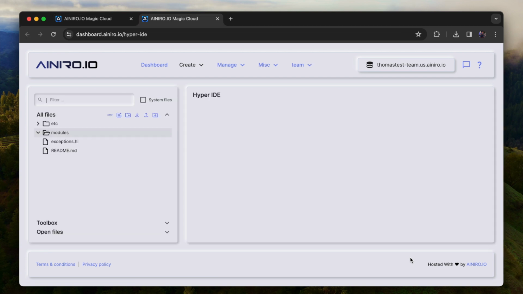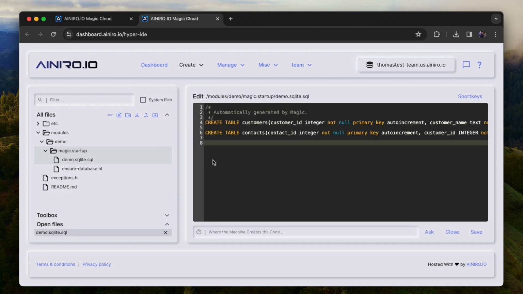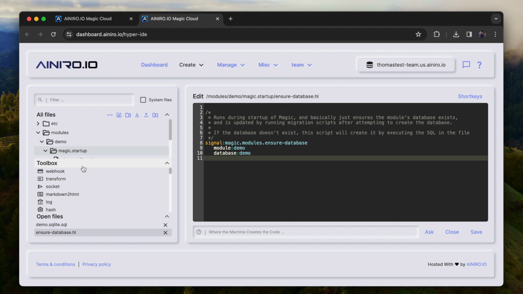Now, what I just did is that I created a new module, which is named demo, that has a magic.startup file that contains the SQL required to create my database. Create table customers, create table contacts. And then it contains one Hyperlambda file that simply invokes a slot that ensures that it executes that SQLite script to create my database.